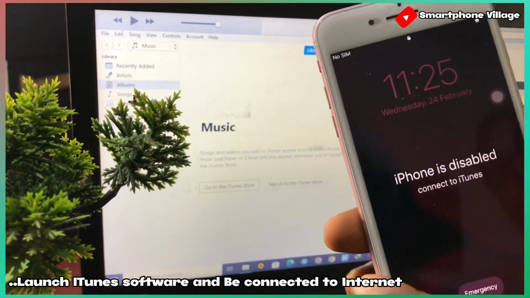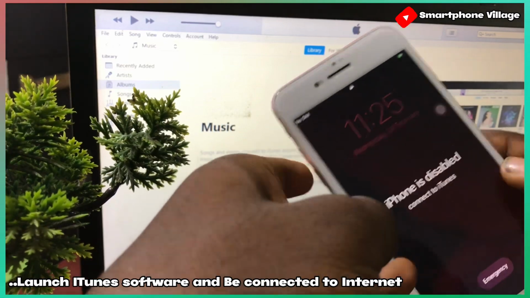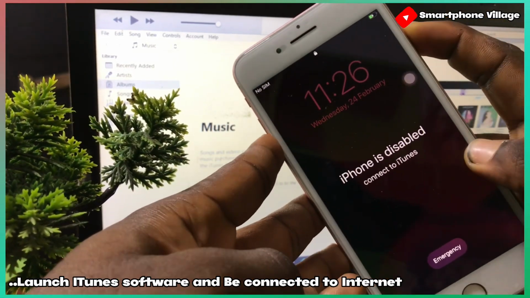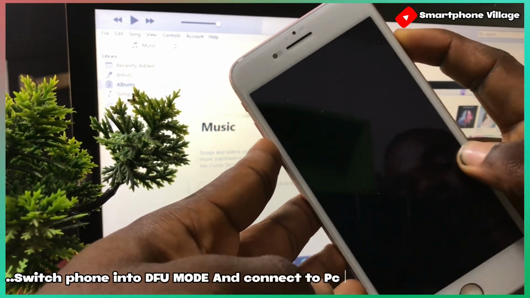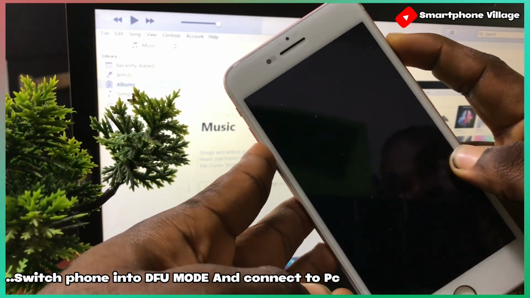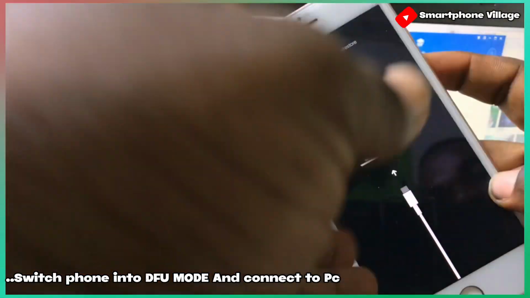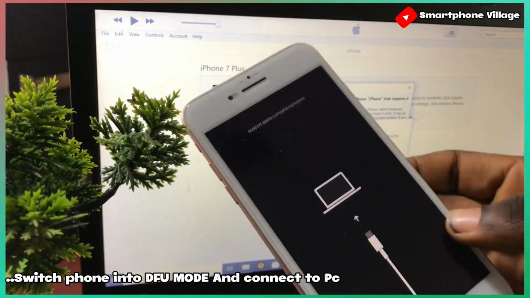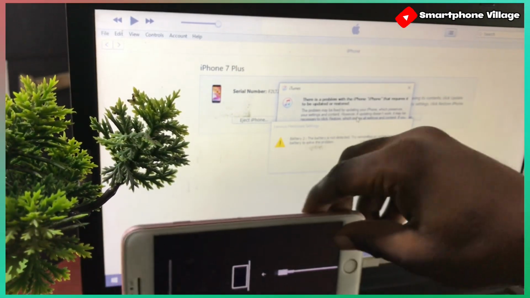To get started, you need to launch your iTunes software and make sure that your PC is connected to the internet. Then you shall switch your phone into DFU mode and then connect it to the system so that we can get started. I will leave a link in the description on how you can put your phone into recovery mode or DFU mode, so make sure you check out the description for the link.